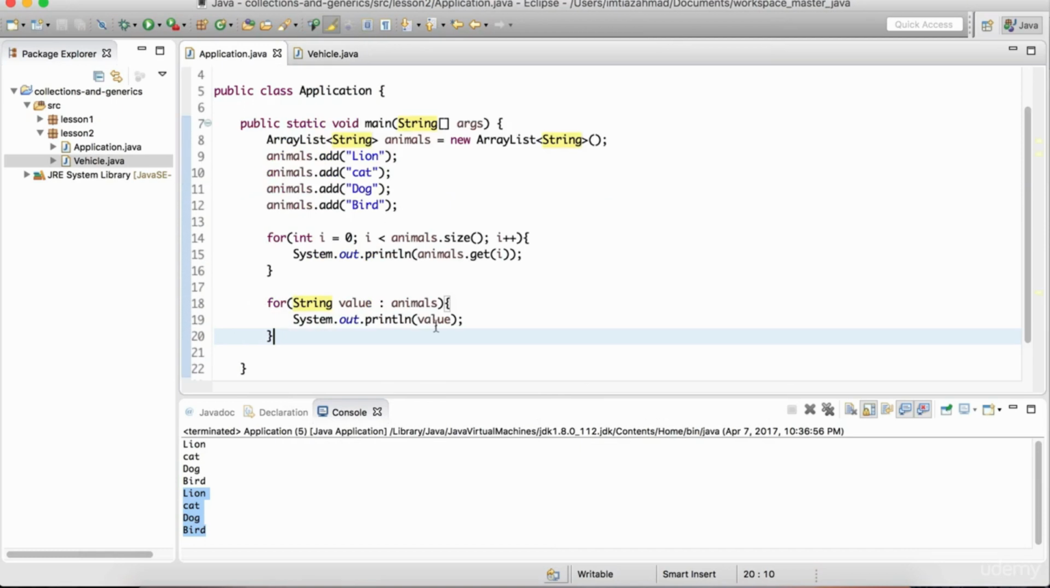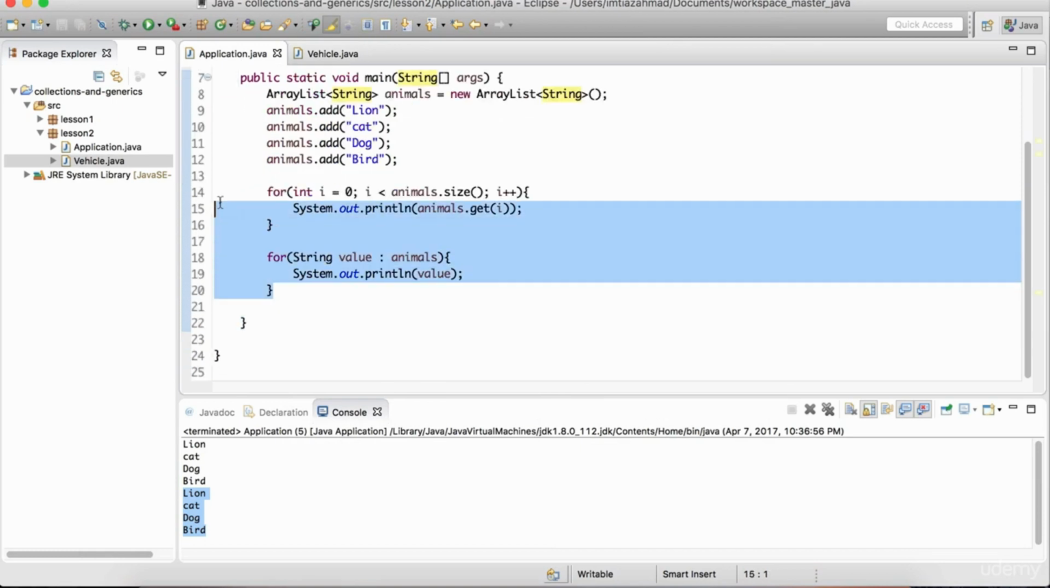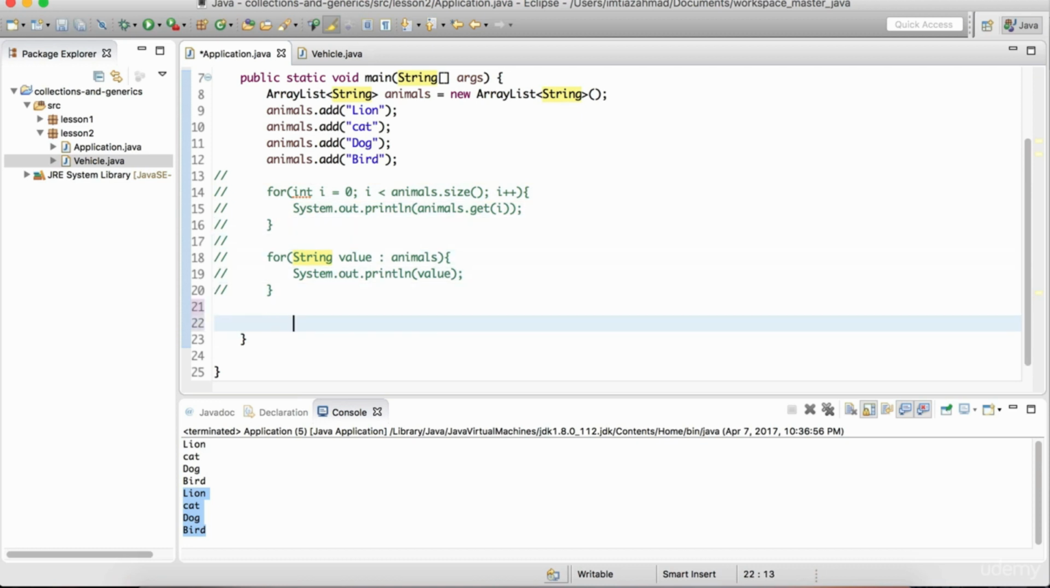So going back to the application, I'm going to comment out this code right here, and I'll create a new array list, and this time instead of it containing a string, it's going to contain a Vehicle. So this array list is going to manage vehicles, and I'll give it the variable name vehicles. New ArrayList, and the type is Vehicle, and that's how we initialize it.